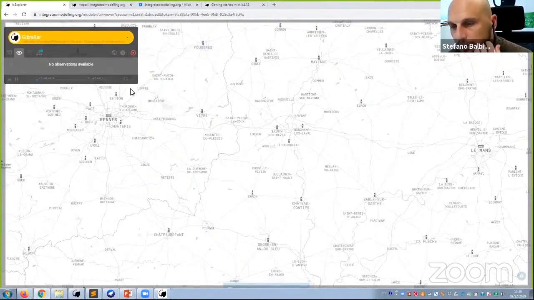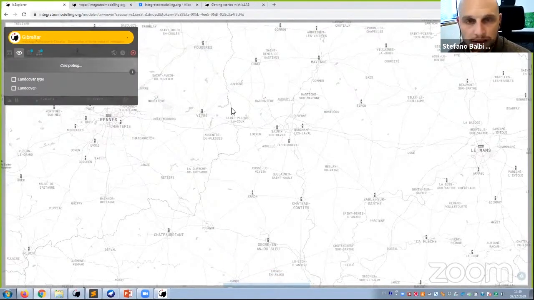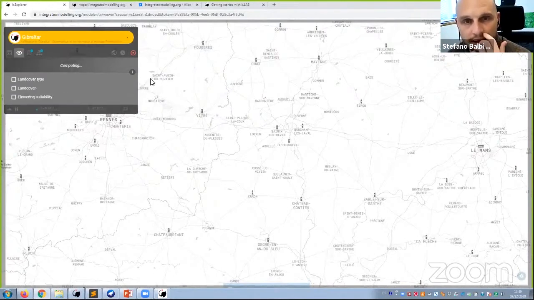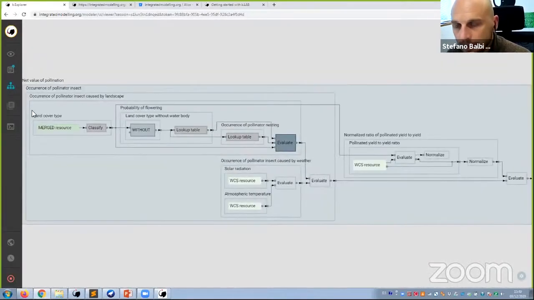Now, this query is a bit more complex than the queries that I've been showing until now. If I click on the data flow, you can see that the way the system is responding to my query is a bit more structured. So there is the first part that is using land cover to understand the probability of flowering and the occurrence of pollinators.